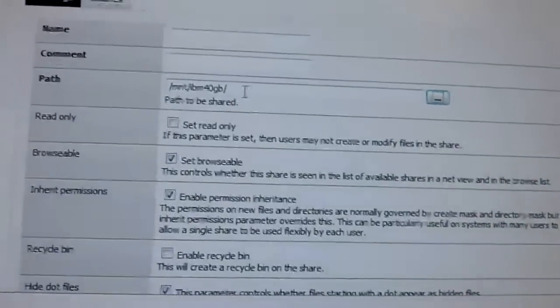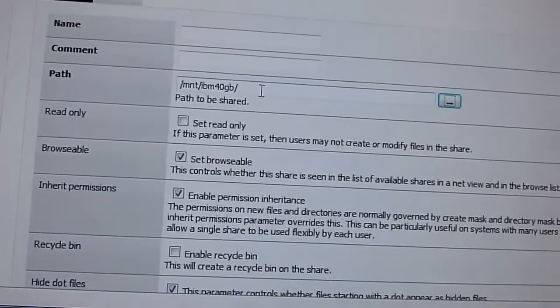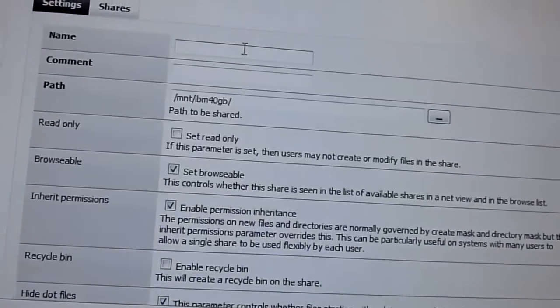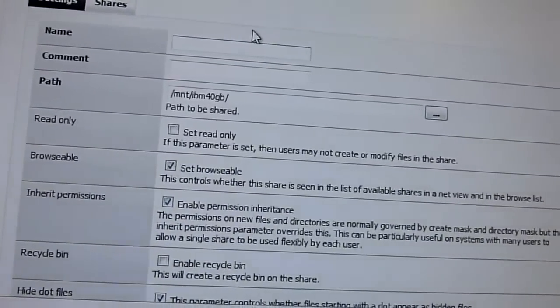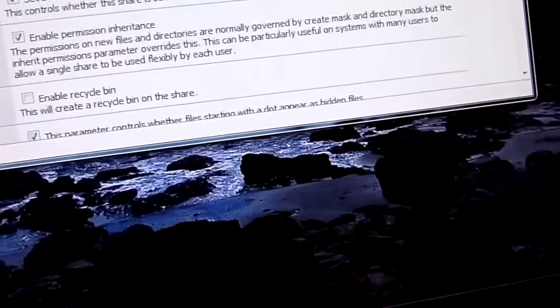And now you can see that that's the path that's shared on this machine. So I'm going to give it a name, and this is what it will show up as in Windows under networking. So I'll just say photos.